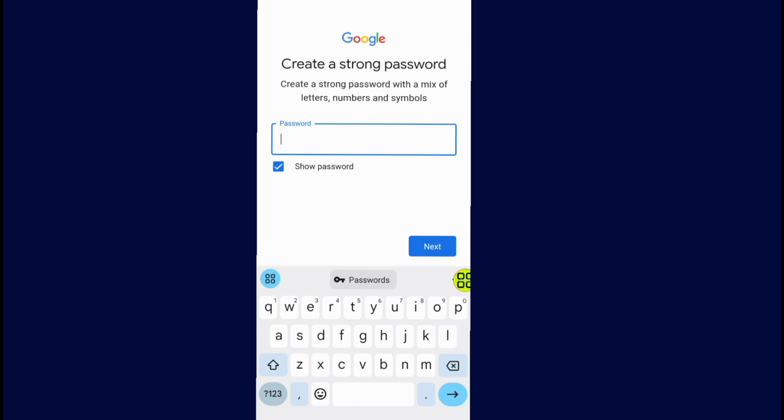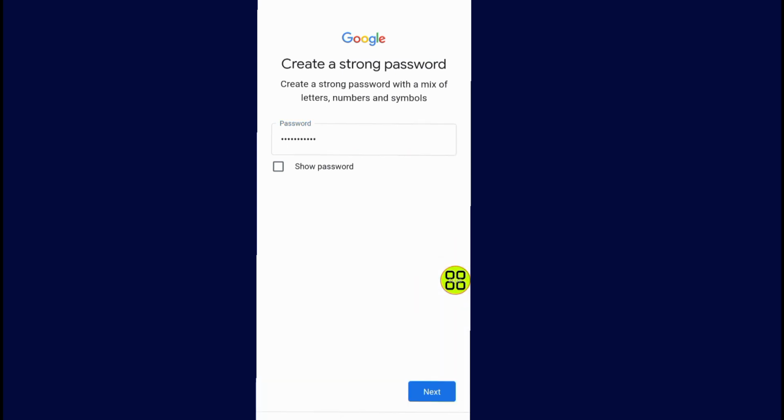So now it will ask you to create a password. So make sure your password is strong, which means your password must have capital letters, small letters, and special characters. So I'll just go ahead and type in my password. After you finish typing your password, all you have to do now, tap on this next button.